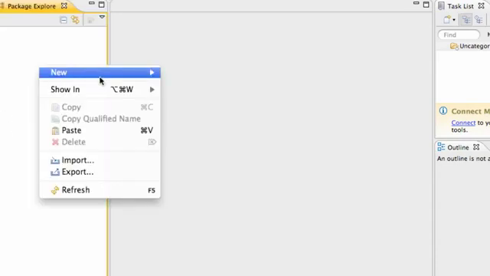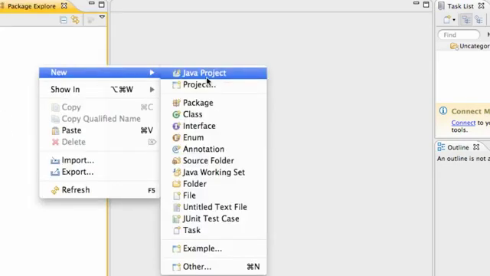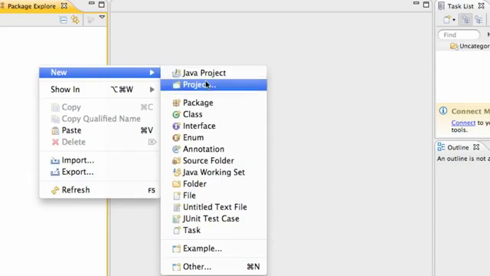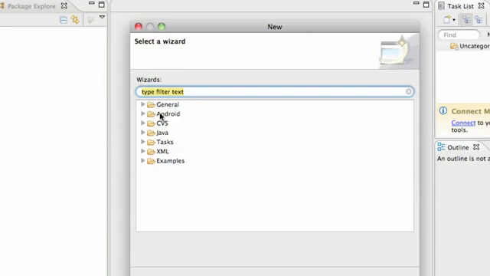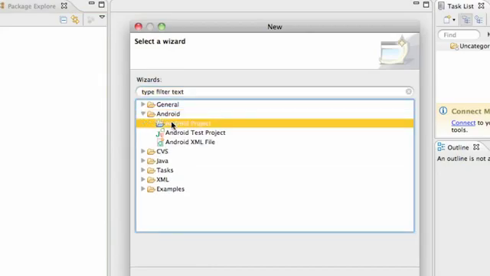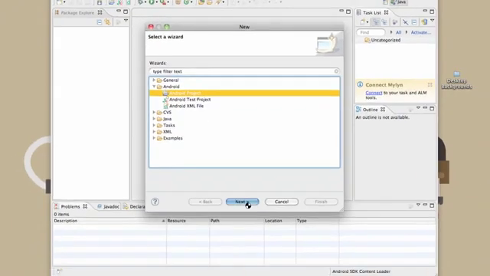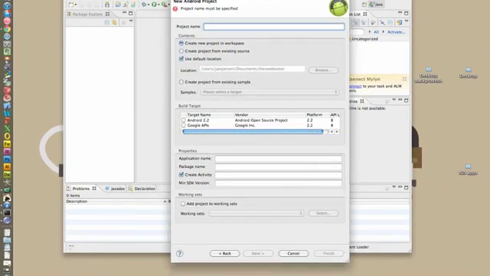Then again, right click, go to new, and you'll either have an Android project right here. If not, that's okay. So we're going to go to other, and we're going to go to this Android folder and set up an Android project like that. Now this is the basic setup for setting up a new project.